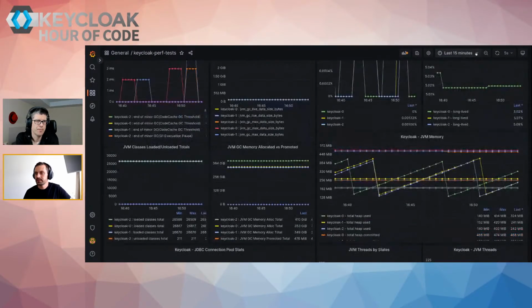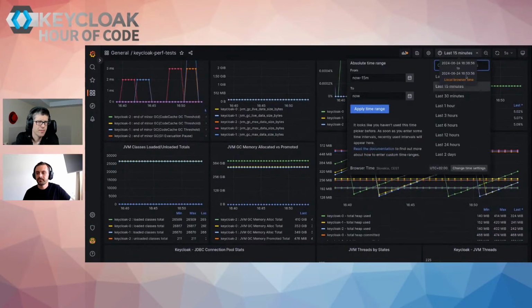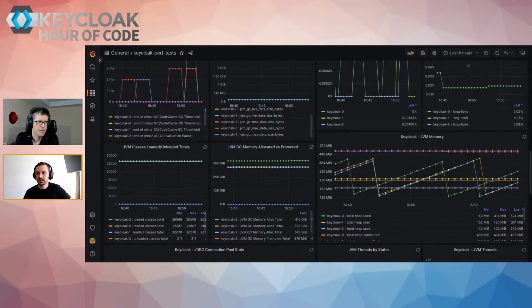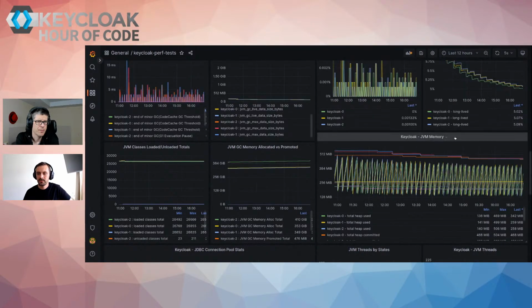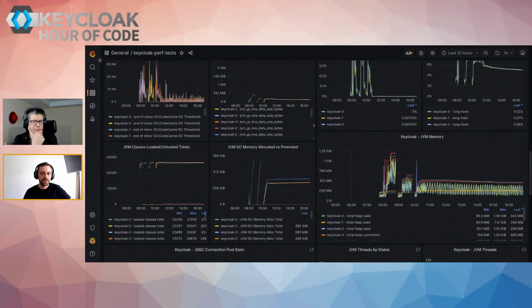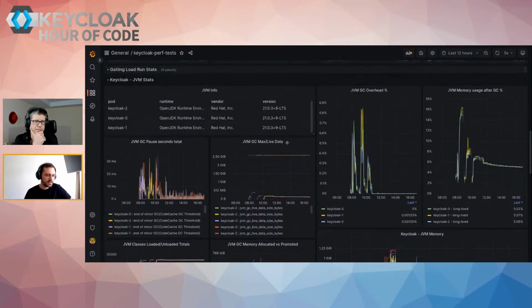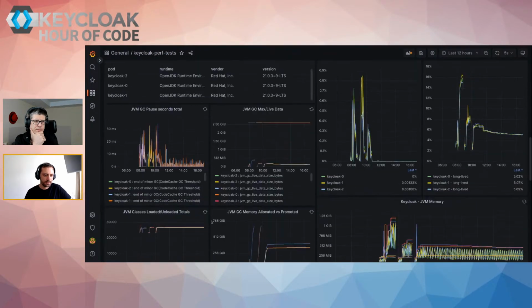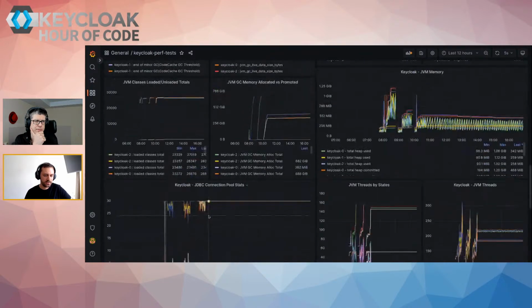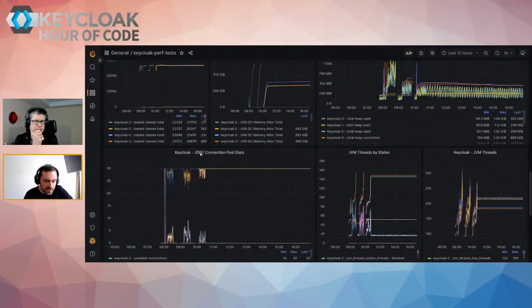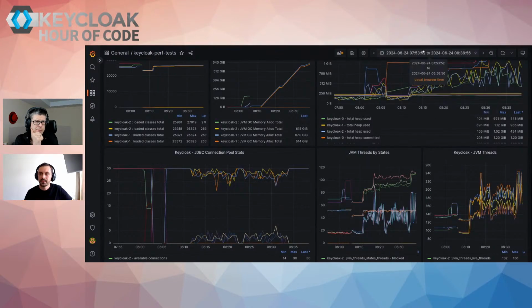So every morning we are running some performance tests. You can see, for example, based on the CPU utilization or the JDBC connection pool utilization, that we have some spikes here. For example, here at 7:50, there was something running.